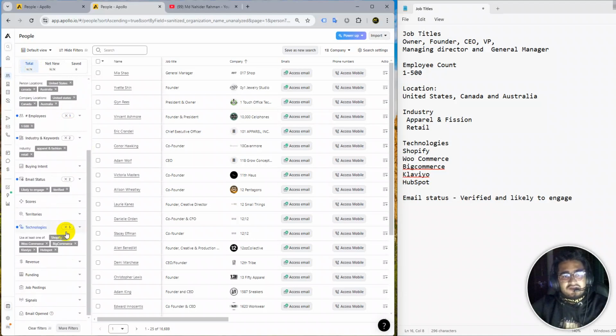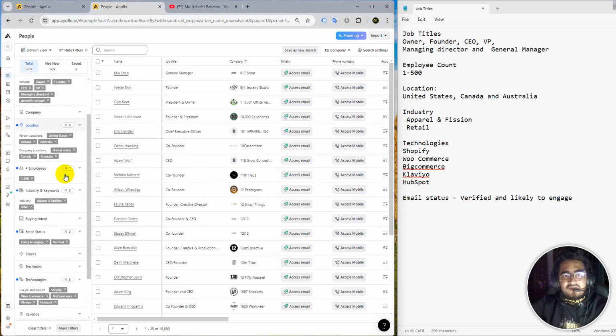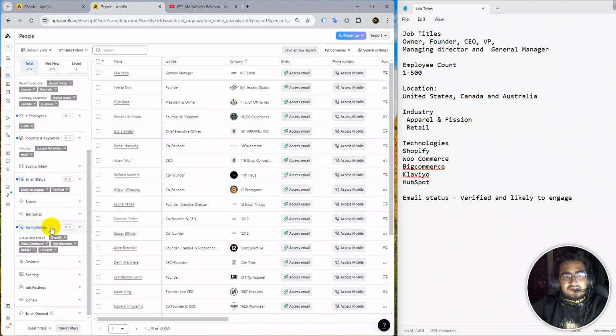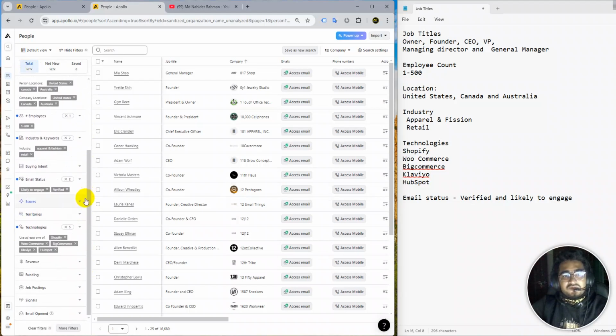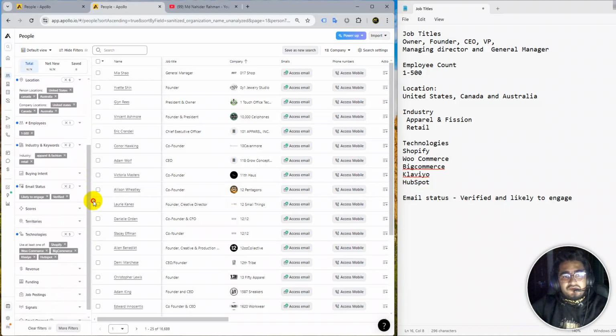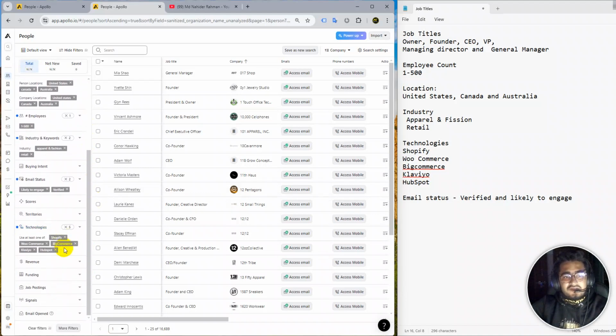And if you have a free account, you cannot filter by technology because it's a premium service. So if you need the technologies filter or revenue or founding year, this is the premium account service.